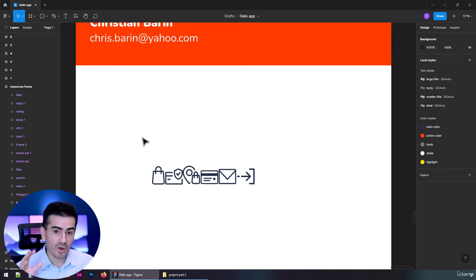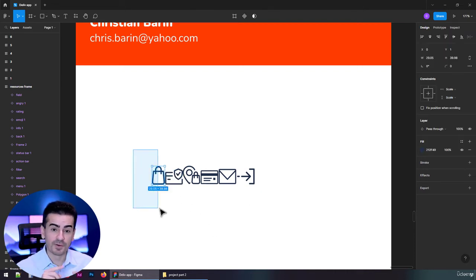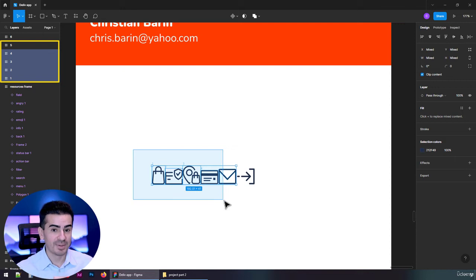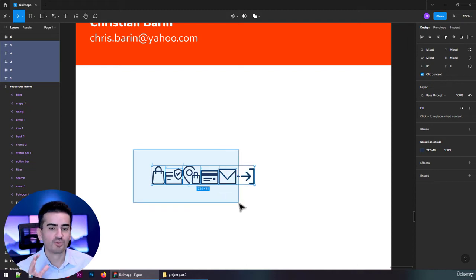Okay, now when you drag in lots of icons inside, you may have some issues with them. For example, if I try to select the first 5 of them, look what happens. The 5th icon isn't being selected right now. I have to make a much bigger box to grab it.